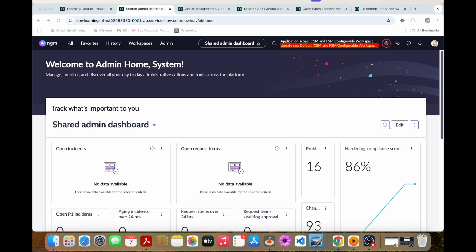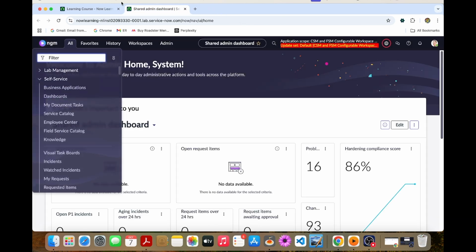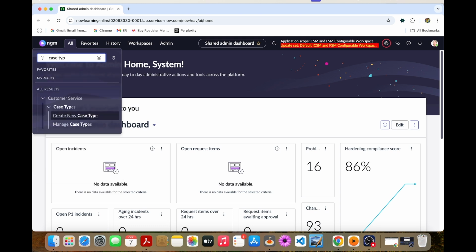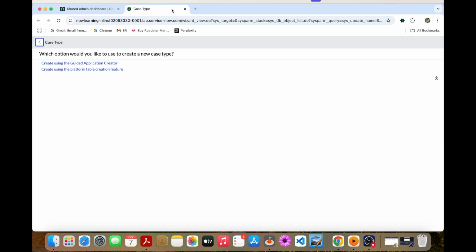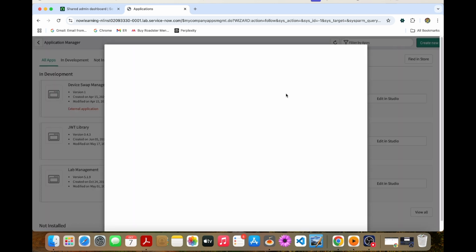Now I just go for this case type. Let me go to the case type. Here we can click create new case type. So we are going to create a new case type. We can click this guided application creator, which will be helpful for guiding us through the steps. So now you can click this one, create a new.